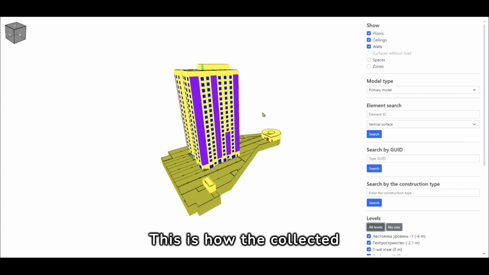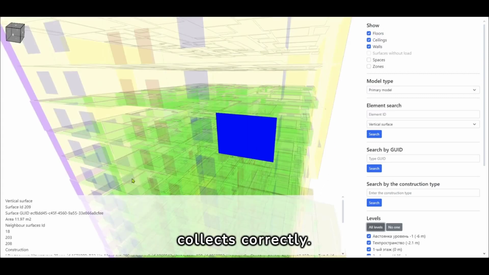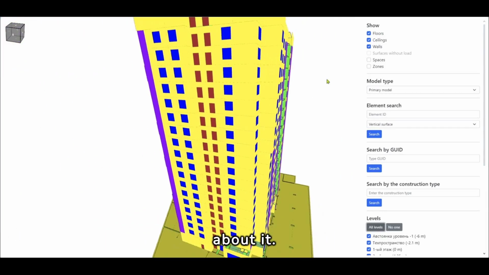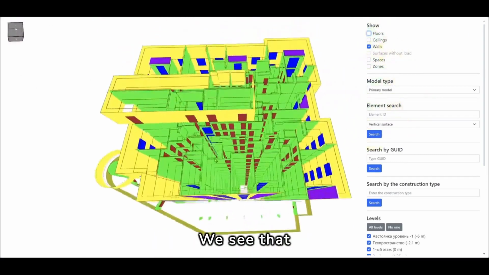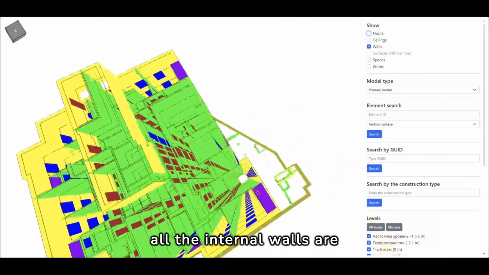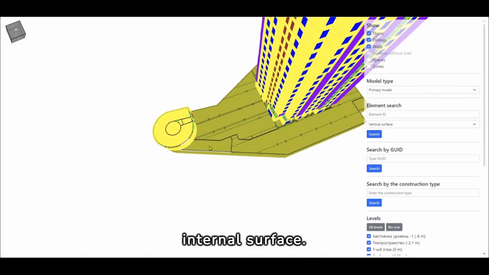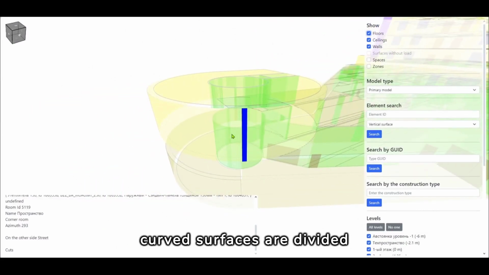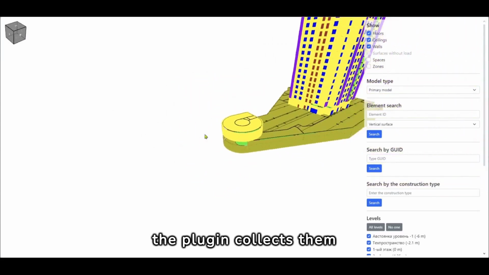This is how the collected energy model looks. The model is collected correctly. We can select any element and check all the information about it. Let's turn off the visibility of the ceilings and floors. We see that all the internal walls are green, which means the plugin recognized them as internal surfaces. We see that the curved surfaces are divided into small sectors, so the plugin collects them without any problems.